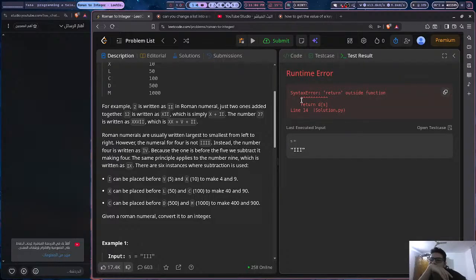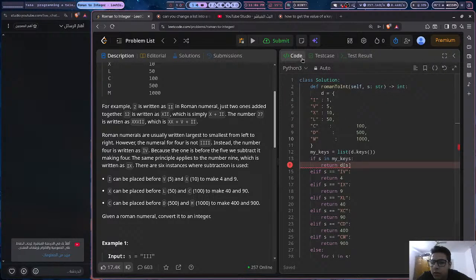Okay. Return outside function. How is it outside function? Return. Jesus Christ. Oh my God. It's absolutely ridiculous. So what I should do is that I should tab all of these.